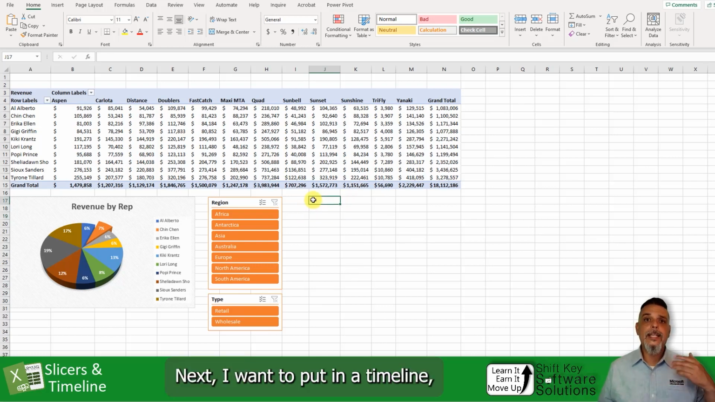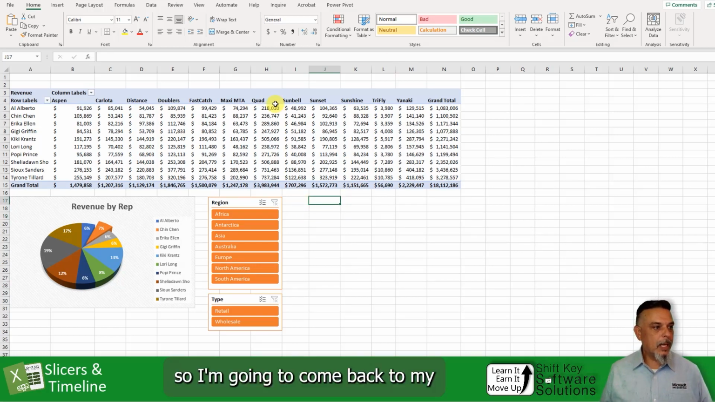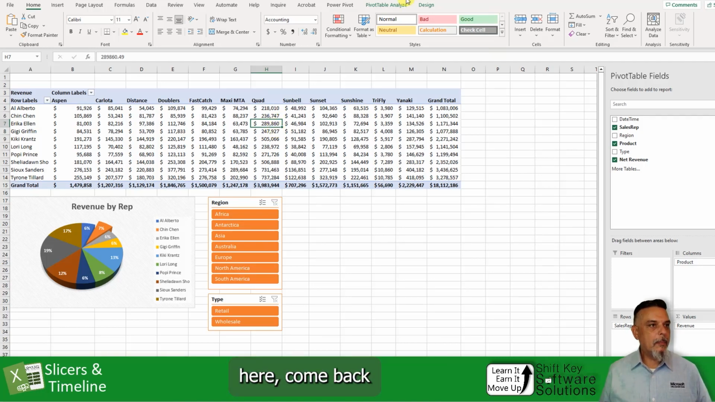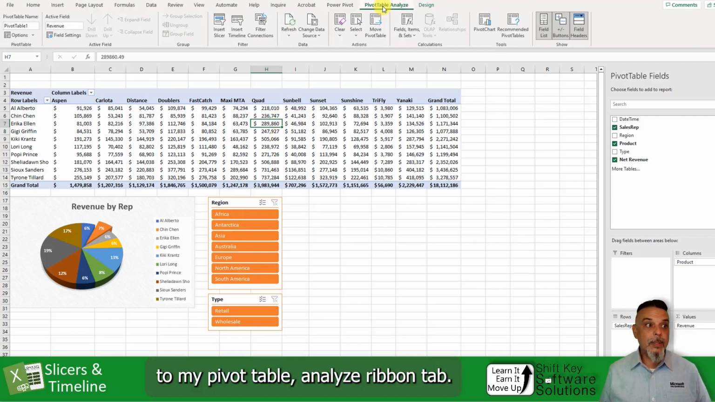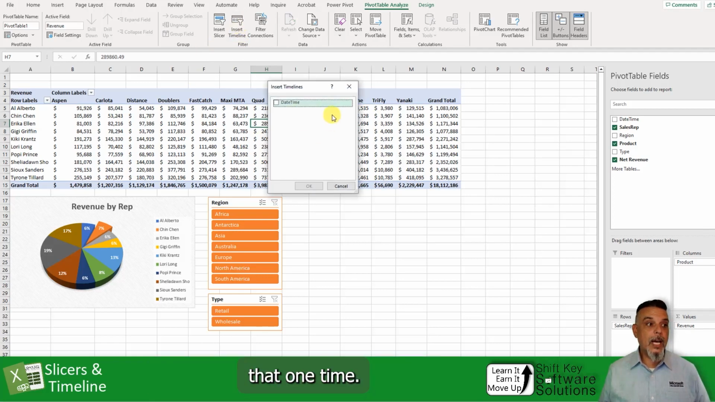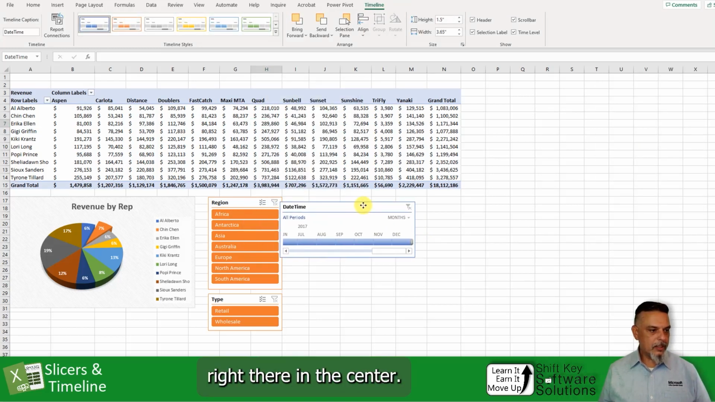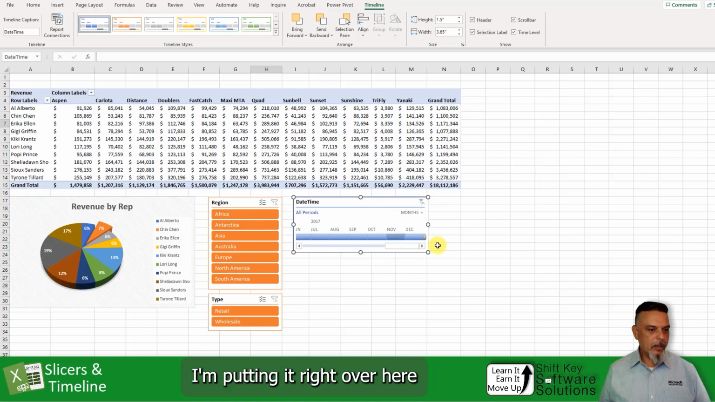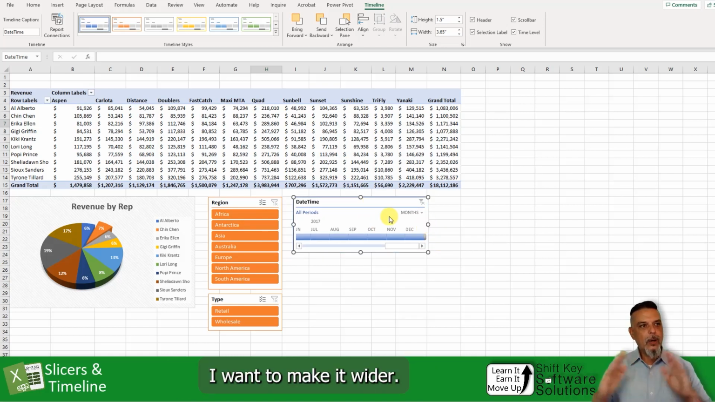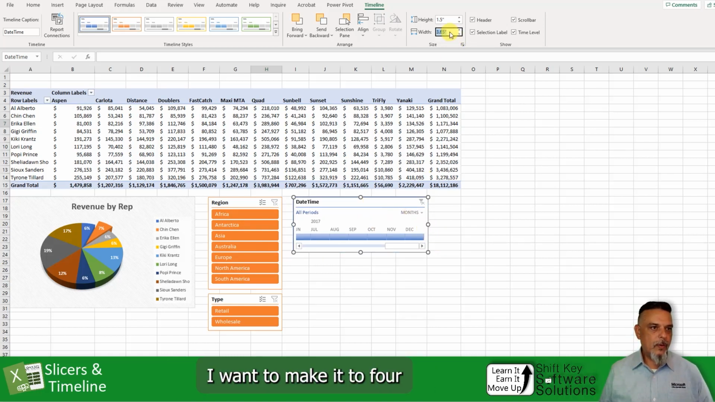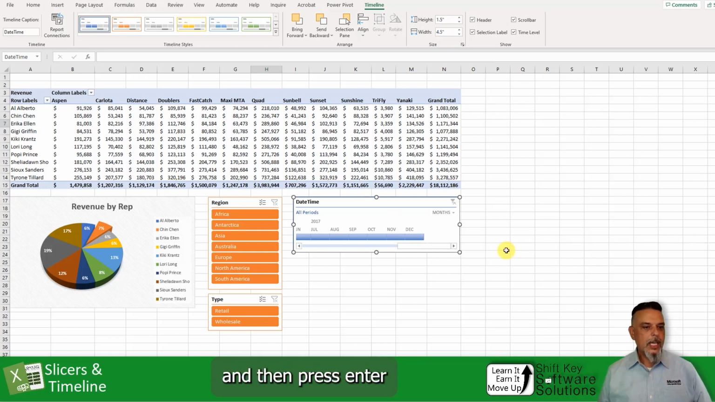Next I want to put in a timeline. So I'm going to come back to my pivot table here, come back to my pivot table analyze ribbon tab, and over here in the filters I'm going to see insert timeline. Click that one time. Here's the only field that we have for date time. Click OK, and it drops it right there in the center. I'm going to bring it right over here, and I'm going to stretch it out. I want to make it wider. I want to make it 4.5 inches. So I'm going to type 4.5 and then press enter. And there's a reason for that. We're going to see what it means here in a moment.